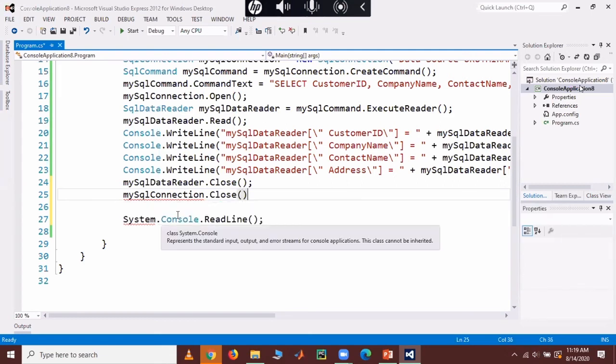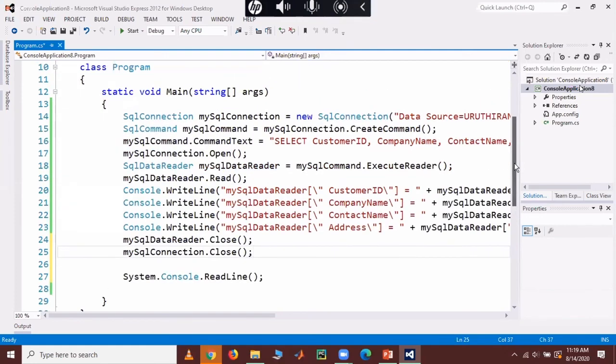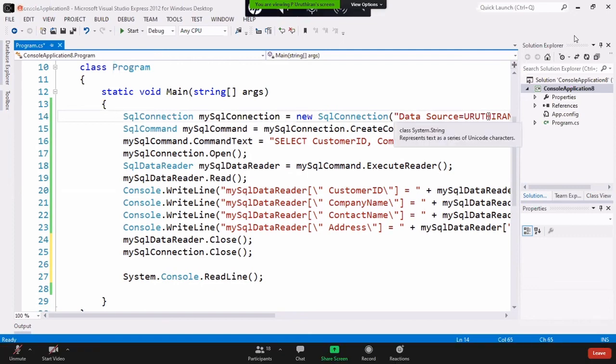Close method. Okay, first we want to create the SQL connection. This is a MySQL connection. It's a new keyword we are using: new SqlConnection. This is the connection string.